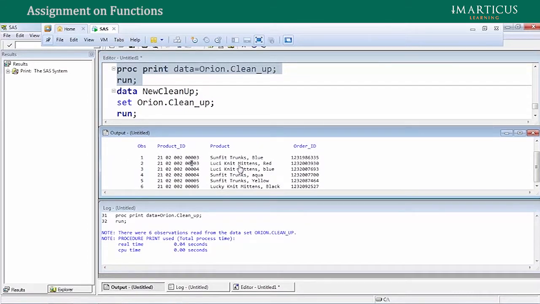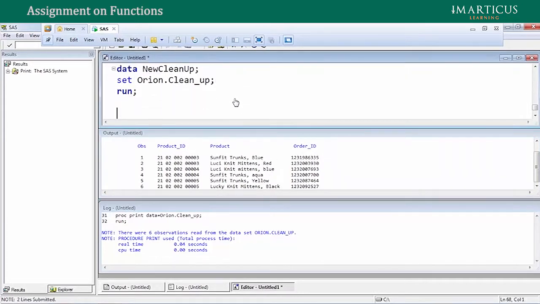If you see, in the product variable we have this word blue that we need to replace by green. We have around 6 observations, and in 2 observations, not in one, we have that word blue. One is here, another is here. We need to replace this by green and write it to the new data set.